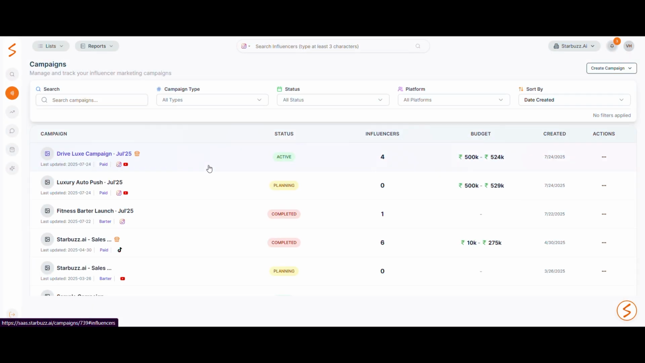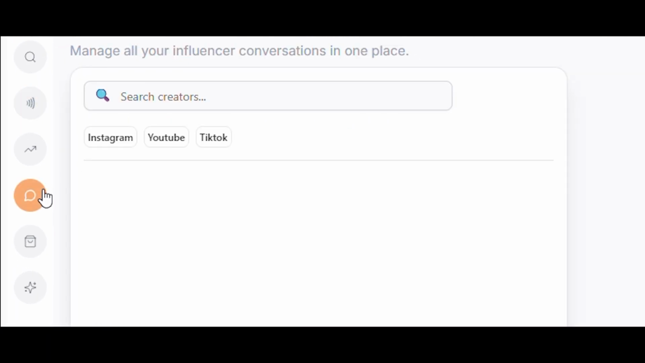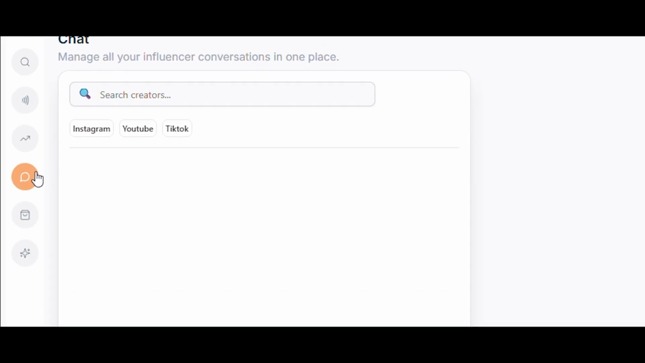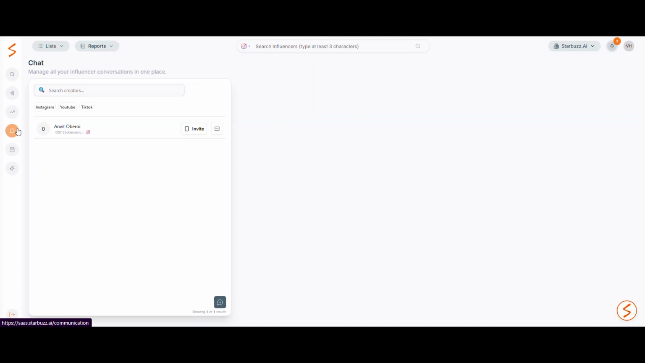Now with Starbuzz.ai, you can also communicate with influencers. Now for the influencers from the marketplace, you can just directly chat with them through the communication feature. Whenever you message an influencer from here, they will receive it directly in the application. And for those influencers who are from influencer discovery, you can just directly send emails by integrating your email to the software.